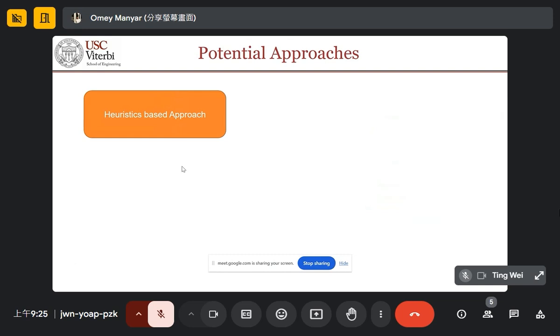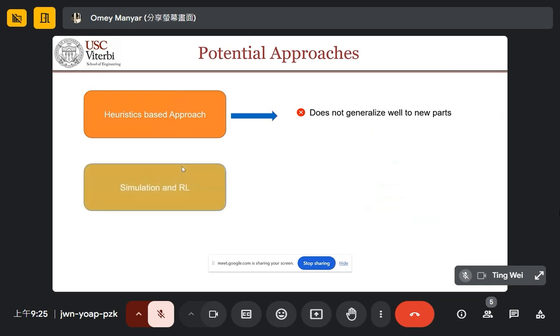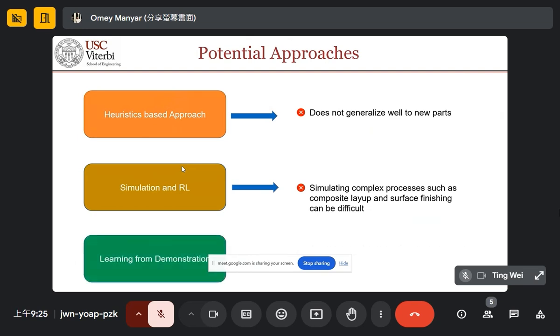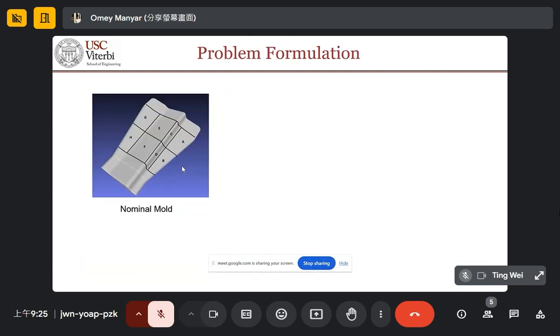There are several potential approaches. You can do a heuristic-based approach, but that is not going to generalize well to different types of new parts. You could do simulation in RL, but when it comes to deformable objects, having a good simulation so that an RL policy can learn something is again quite difficult. And that is why learning from demonstration is quite promising in such manufacturing tasks where you have a lot of process knowledge, you have a human expert that can give you demonstrations, and you have a method in which you can capture that information.